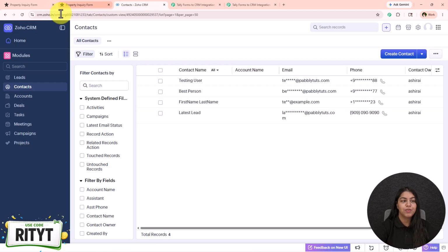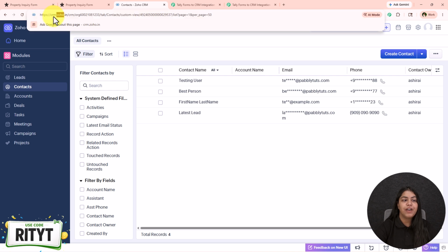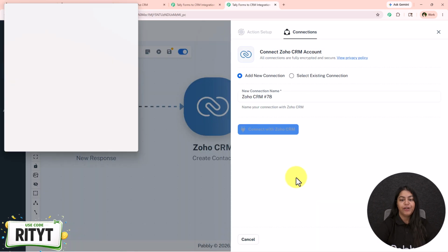Okay, so let's open our Zoho CRM, and in this URL you're going to find the domain after this CRM dot and before /CRM. So you just have to copy this domain and paste it right over here in your workflow. Click on this save.